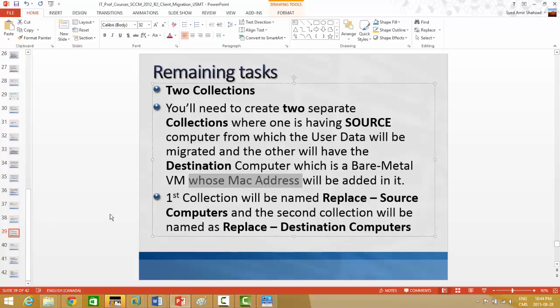Okay, so going to create one collection by the name of replace source computers, and I'm going to add there one Windows 7 machine from where the user state changes, user state folders, could be copied, and then there will be another collection by the name of replace destination computers, where the bare metal computer will be added, which later will be deployed with Windows 8.1 and the user state configuration that has been migrated from Windows 7.